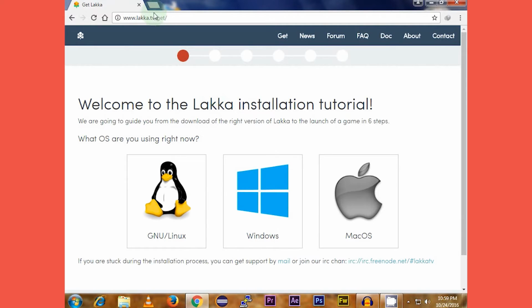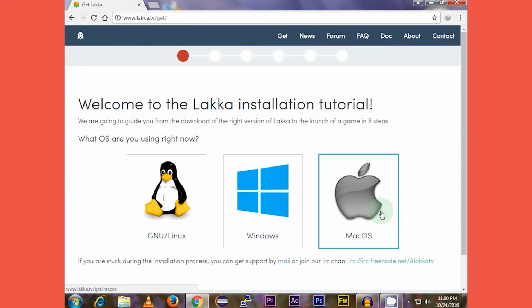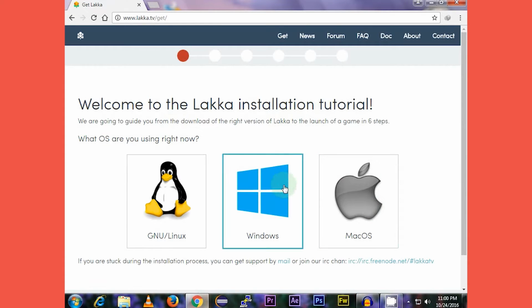So just go ahead in the description box and click on the get Lakka link I provided, or go to Google and type get Lakka. Hit the first link that comes up and you're gonna be presented with this screen right here. Now you're gonna select one of these options in accordance with the operating system you are using right now. If you are using Linux, click on this. If you're using macOS, click on this. If you are using Windows like me, click on that Windows button.